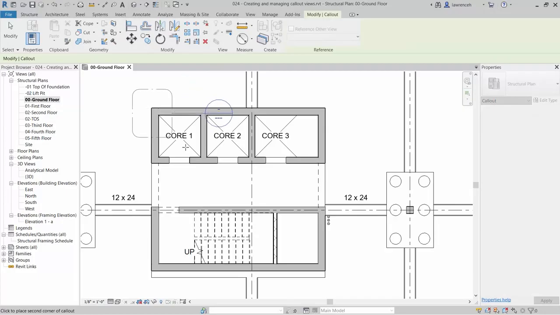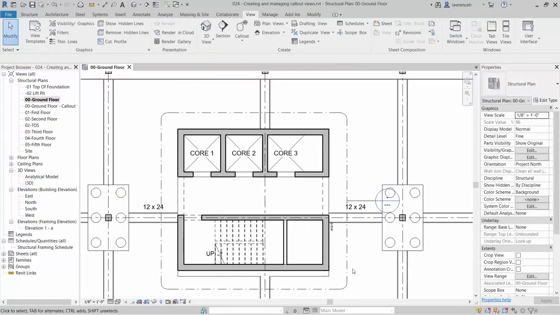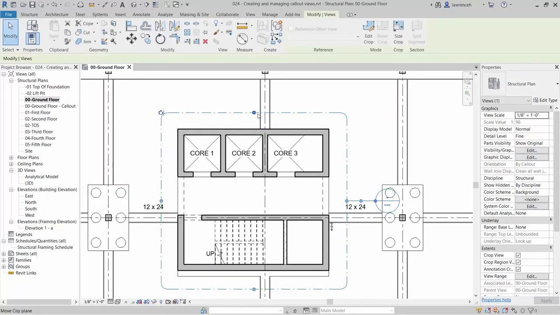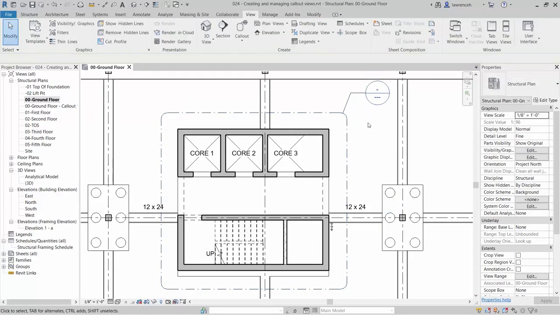We can then construct a rectangle around our geometry. Once we've constructed this rectangle, we can select the called out fence and utilize the grips here to move the clip planes or reposition the call out head. Once this is done, we can then go ahead and open up the called out view. You'll notice by default that it's named 00 ground floor called out 1.